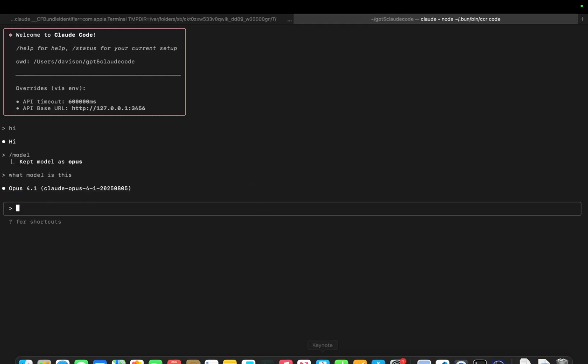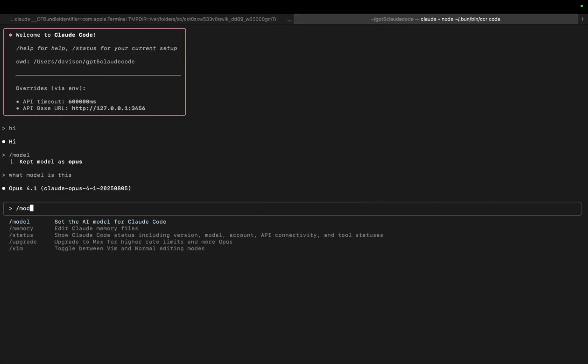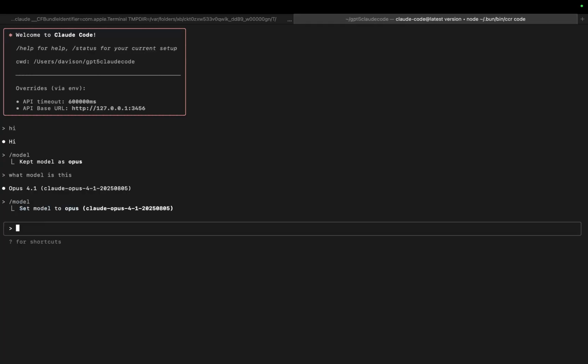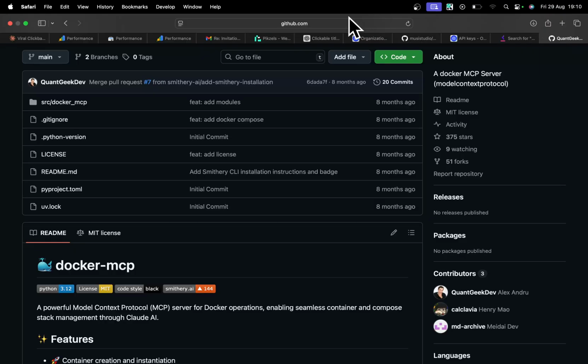So that's proof that despite the fact that it thinks it's Claude 4.1, that's just because in the Claude Code system prompt, it says whichever model you have selected here, right? So I have model, Opus. So obviously it thinks it's Opus, but it's not, okay?